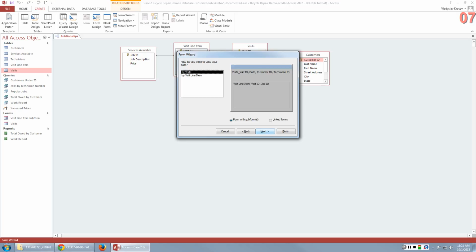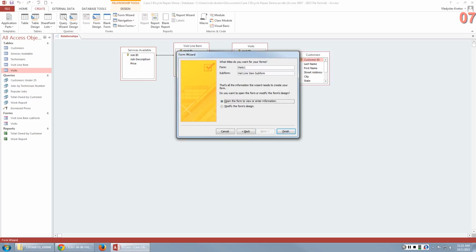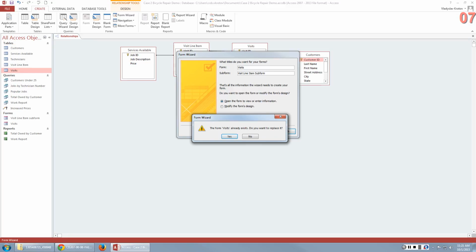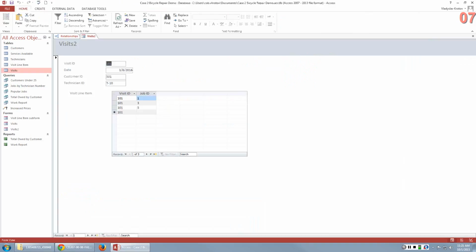So we press next. Yeah, with the subform, that's what we want to do. I think this has to be datasheet. You can have your form name. What's the name? Visits, right? Yeah, I need to change it because I already have this form here. Okay, so this is our form.